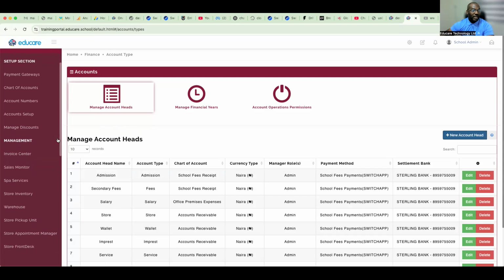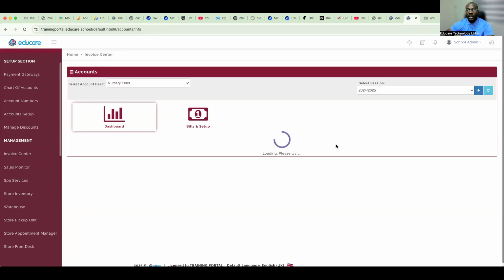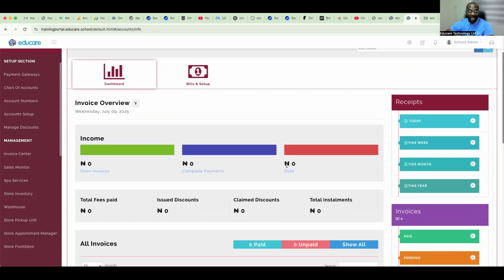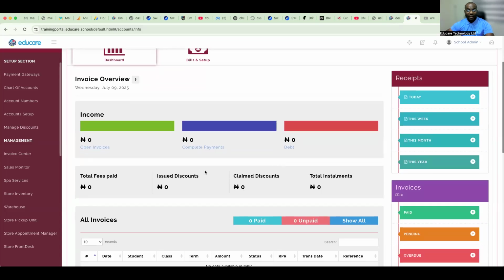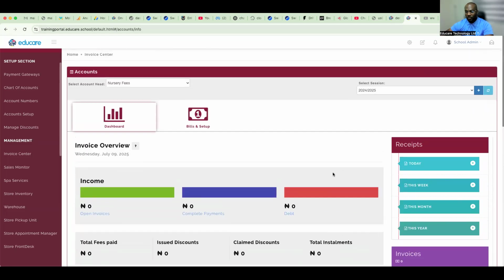So the first thing is, let's create an invoice. I don't want to come to discount yet, but let's create an invoice. But before we create an invoice, let's try to create an invoice on this new account head that we created, nursery fee. If you come in here, you notice that everywhere is empty. Income, we have expected amount is 0, completed amount is 0, and debit. So these are baseline analysis. We're going to go more deeply into more analysis. So at this point, everything looks 0. Total fees, issue discount, claim discounts, total installment. Nothing is showing, everything is 0.